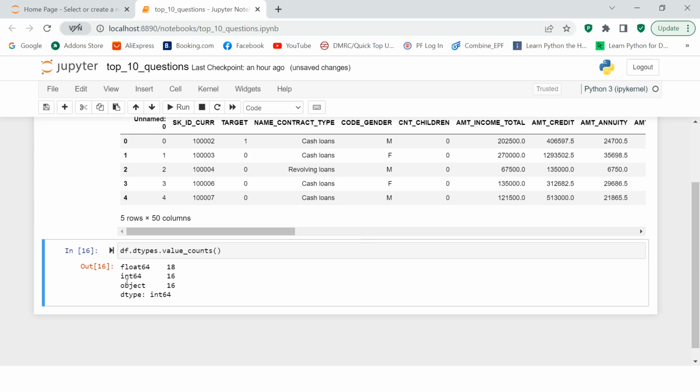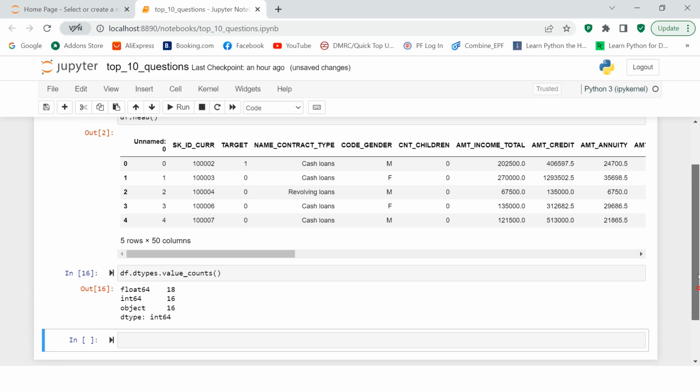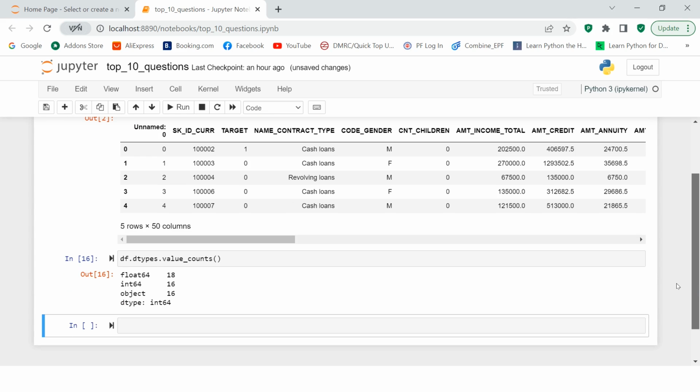All right, so here is what you get, right? So here if you see, float are 18 variables, int 16, and object 16. Object means the kind of character variables. Okay, this is how we know the count of variables by their data type. Now we need to pick only numeric variables, which will be float and int, right?